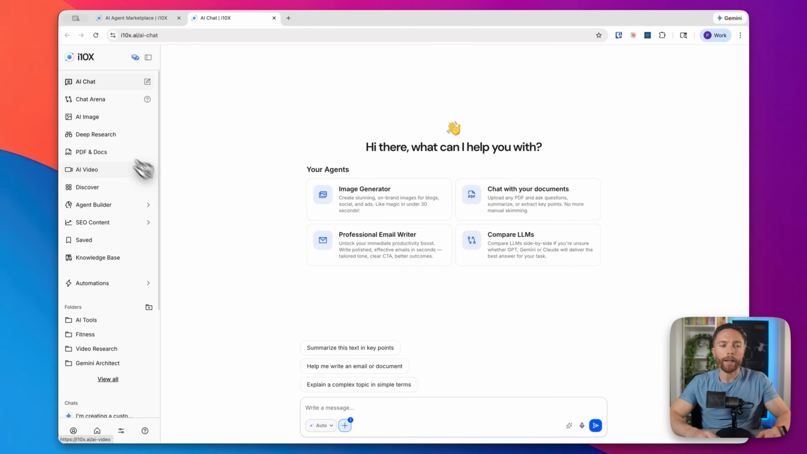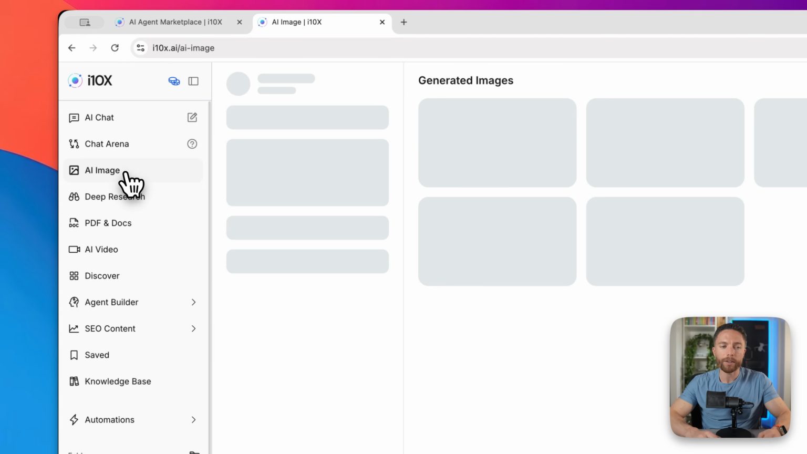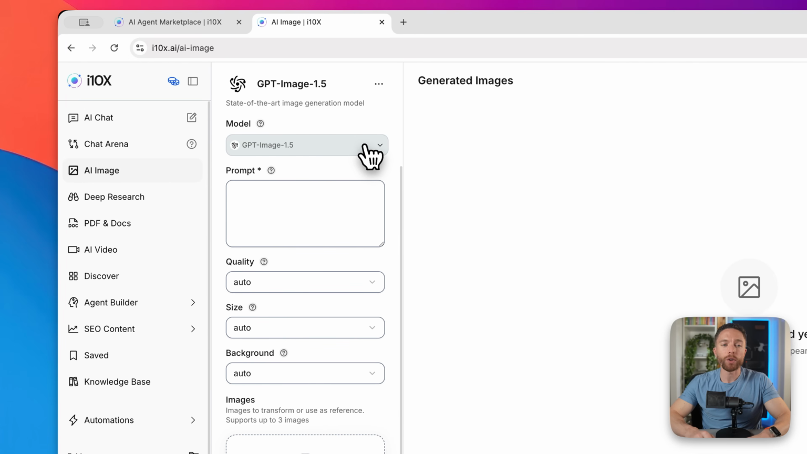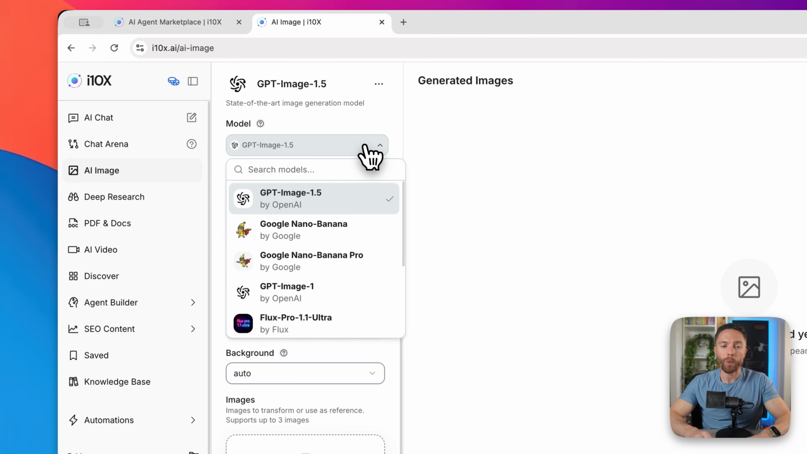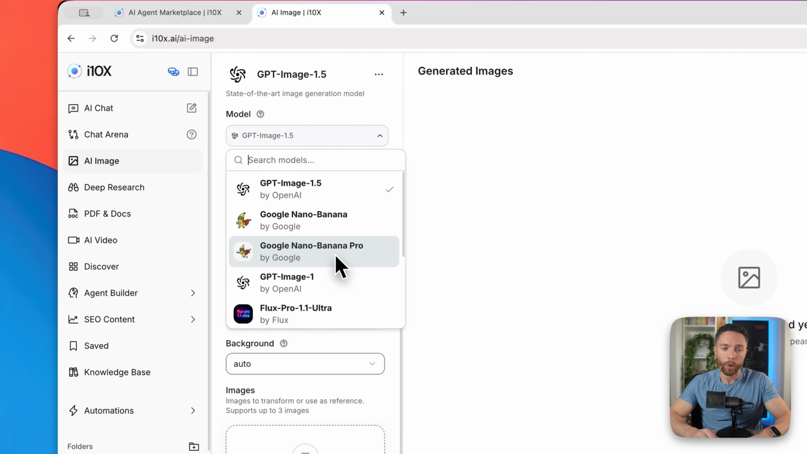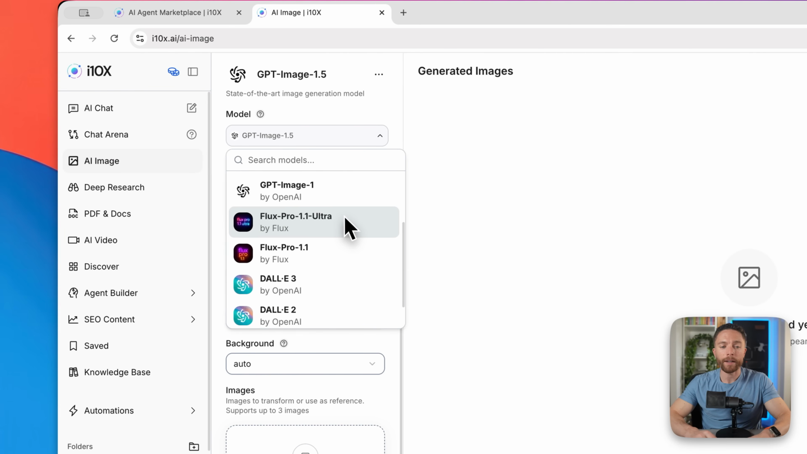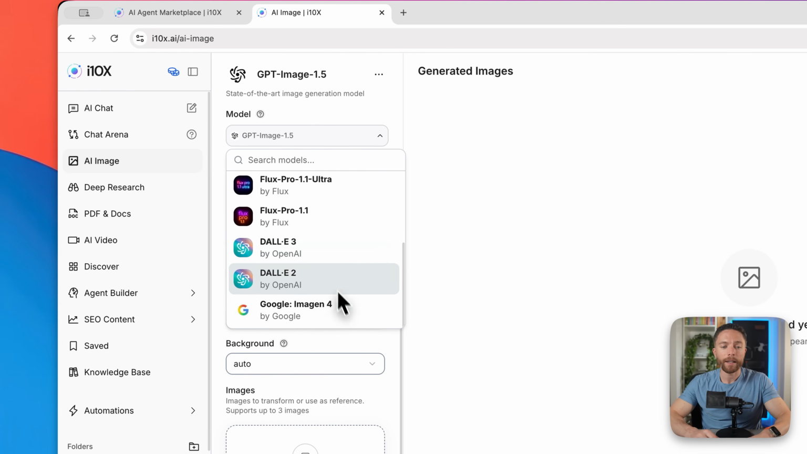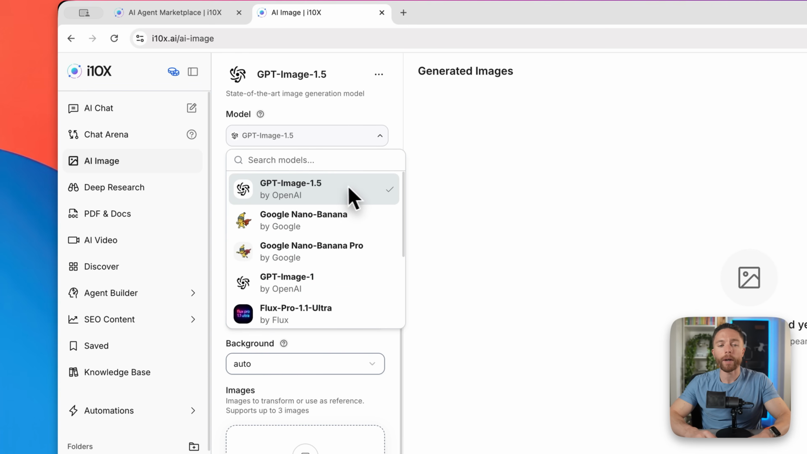But let's take a look at the image generation tools. Click here on the left where it says AI image, and the first thing you'll notice is that you can choose whichever image generation model you want. You're not limited to the ones that are made by one single company. So we have GPT Image 1.5 by OpenAI, Google Nano Banana, Google Nano Banana Pro, both of course by Google, and we have some other ones down here like Flux, DALL-E, and Google Imagen 4. For this one, I want to create an image using GPT Image 1.5.